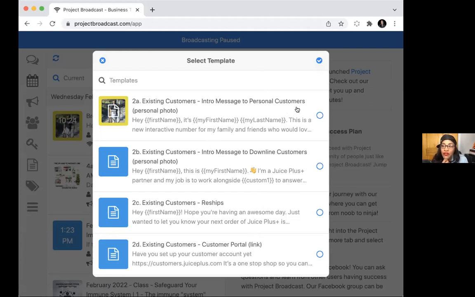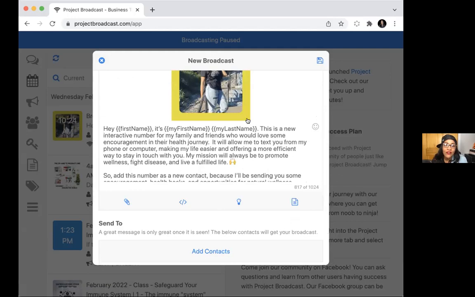I put a picture with mine. You can feel free to go back into templates, which I'll show you after this, and you can specify how you want your wording to be to make it your own, personal, and put your own picture. So I click this button here and then I click check and it goes right in here. See, the message is already in there.